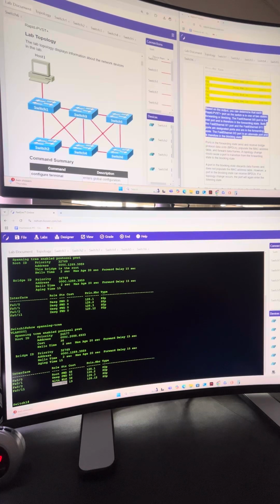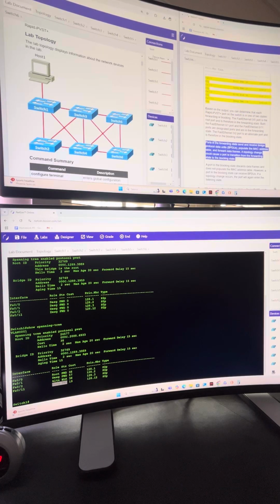It says, based on the output, you can determine that each Rapid-PVST plus port on the switch is in one of 2 states, forwarding or blocking. The Fast Ethernet 0/0 port is the root port, and is therefore in the forwarding state. Both the Fast Ethernet 0/1 port and the Fast Ethernet 0/11 port are designated ports and in the forwarding state. The Fast Ethernet 0/2 port is an alternate port and is therefore in the blocking state. So it says right here, ports in the forwarding state send and receive BPDUs, populate the MAC address table, and forward data frames. A topology change could cause a port to transition from the forwarding state to the blocking state.